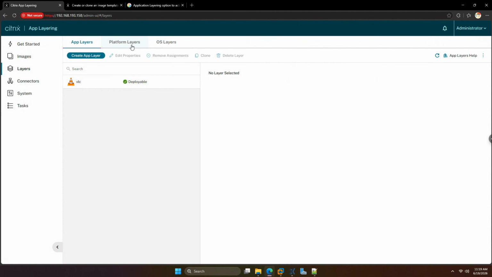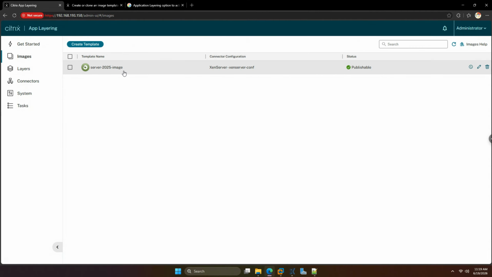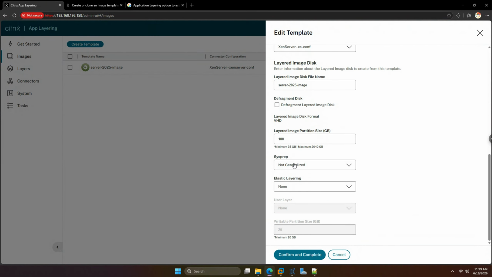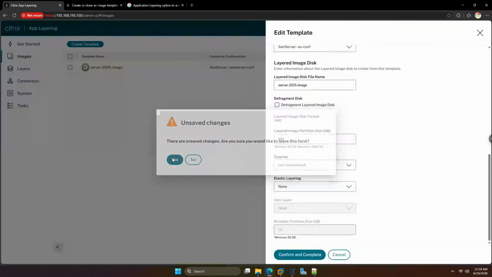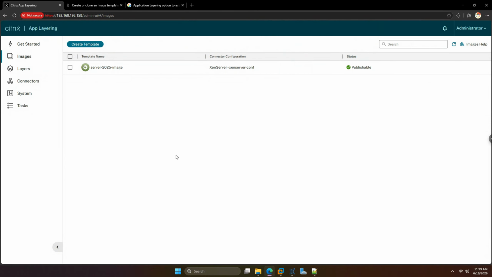We don't need a platform layer. We don't have another hypervisor. So we've got our OS, Server 2025, we've got our app layer, we've got our image. Again, I just did it without the sysprep and the elastic layering, but we can do that as well. But I think we put it all together. I'm excited for this, and we kept it under 30 minutes with the pauses. Whew. Yes. Do I need to refresh for that to change? Oh, there we go. Look at that. Anyhow, hope you learned something.